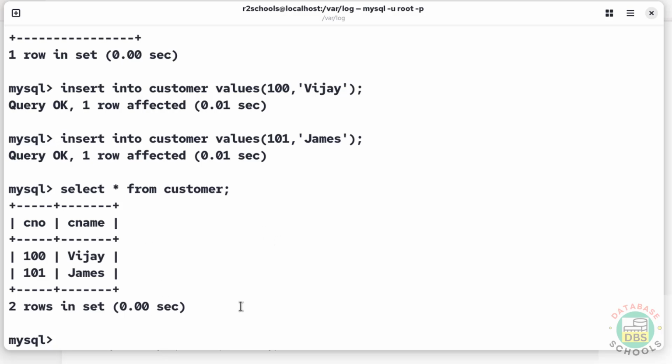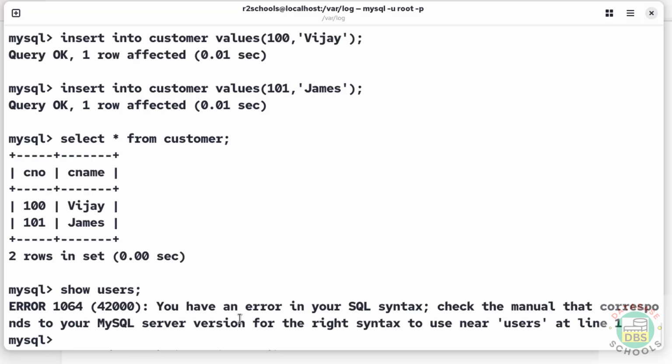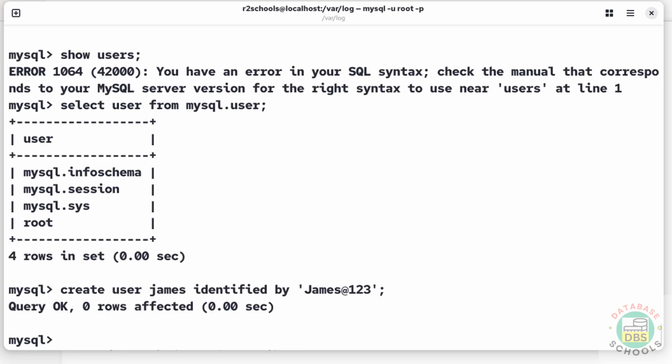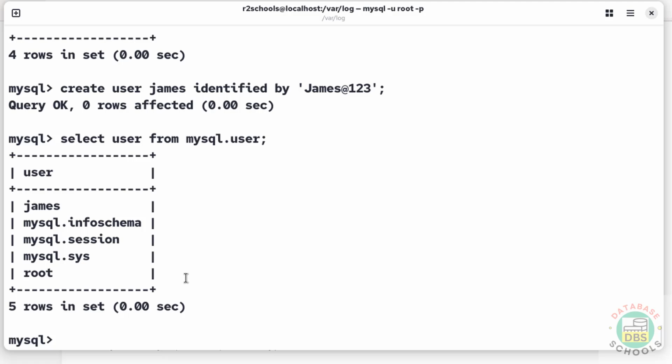Now we will see how to create a user in MySQL server. Before that, verify the list of users. Show users. This won't work. You can get the list of the users by running this command. These are the users that come with MySQL installation. Let us create a user. Whatever is there in single or double quotes, that is the password. Hit enter. Now verify again. We have created the user.